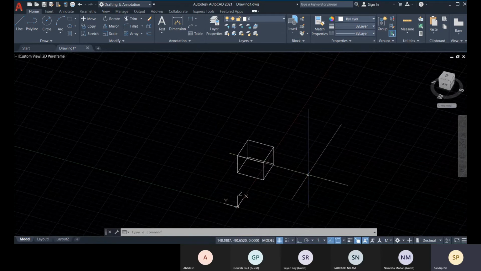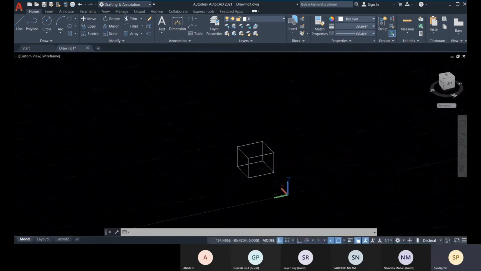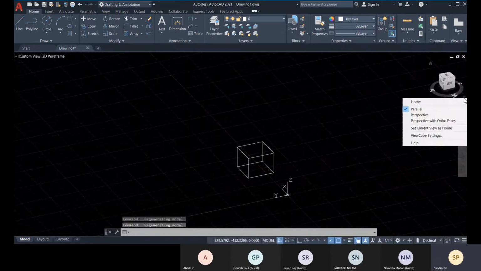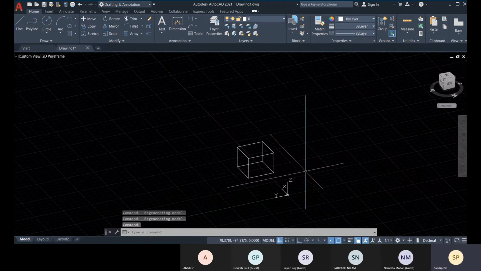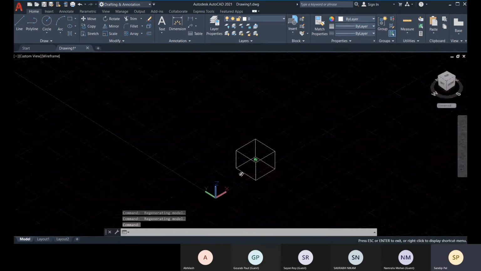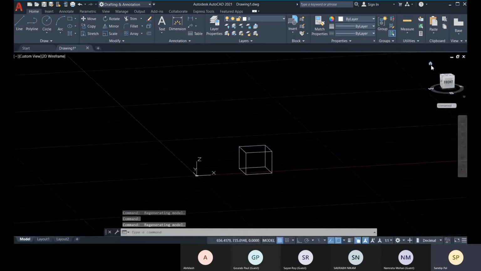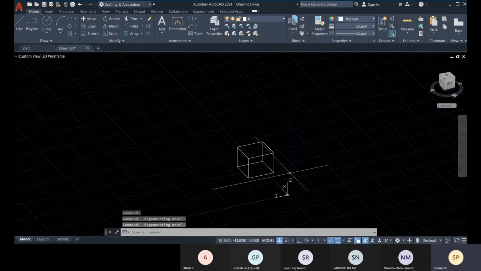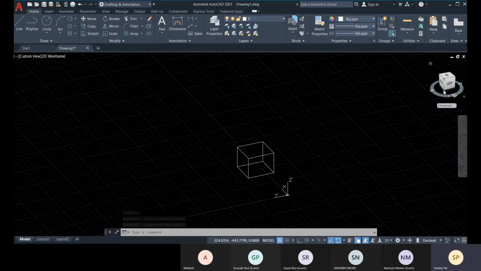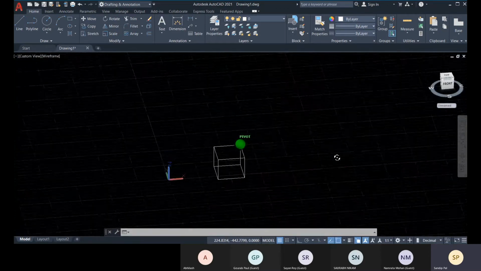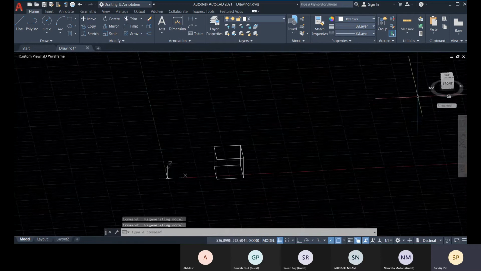So suppose I choose this as a home view, and I set this current view as home. If I change anything after that and click this, it will bring that view back again. Here you see this ring. The four sides of this ring show the directions, which one is east, which one is south, which one is north and west.